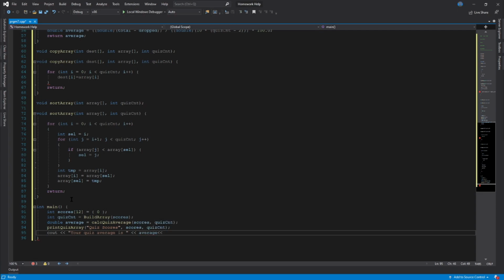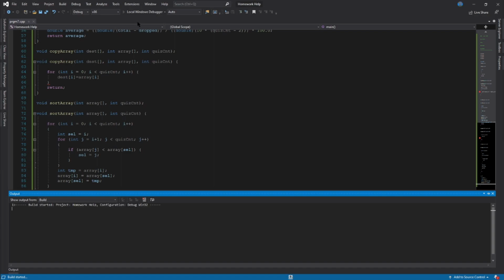There we go, average. And then just a % sign to cap it all off. And we'll throw a couple of endlines just to make it easier to read. All right, let's run this and see how it works. Make sure there are no errors.